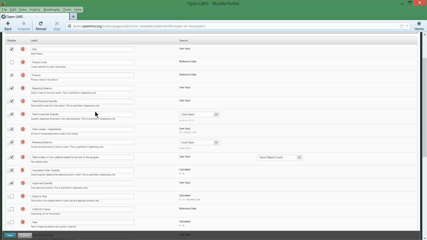OpenLMIS allows you to choose whether or not some of these fields will be user input or the system will calculate them. So for example, if the system was configured this way, the user would be entering beginning balance, total quantity received, quantity consumed, any losses and adjustments, and then the remaining balance would then be calculated by the system. I could flip those around if I wanted to. User enters closing balance and the system will then calculate how much they consumed. If both of these fields are set to user input, you also have the option of whether or not OpenLMIS will validate the values entered by the user to make sure they're arithmetically consistent and let him know if the numbers don't add up properly.